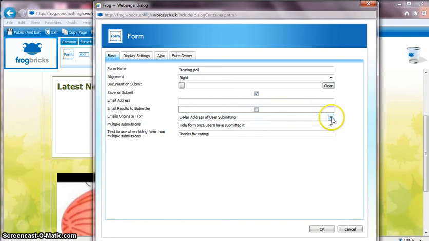One warning about that: if you do that and then you get, say, 100 students in year 7 answering your survey, you will get 100 emails. It's probably better not to do that unless it's for something very specific that you're not expecting a lot of responses to, but you do want to know when there has been a response.